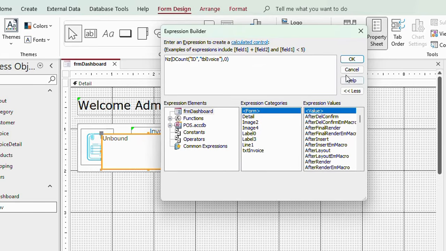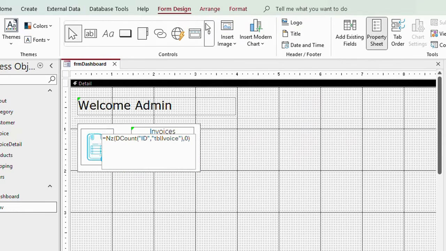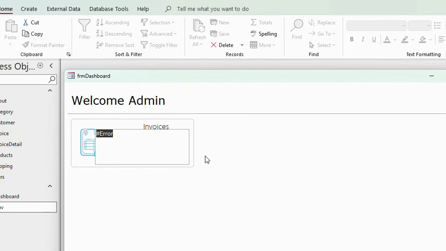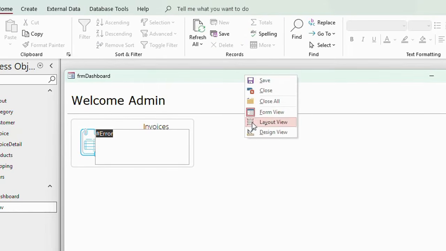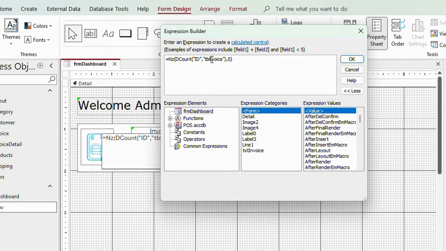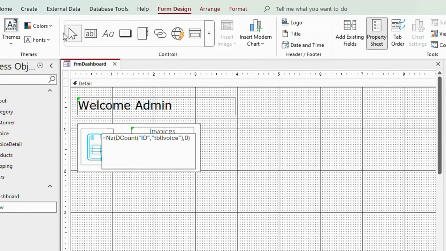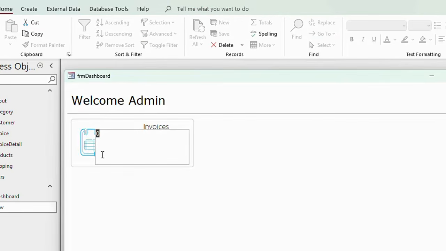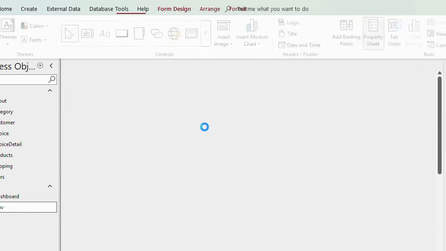All right. So let's save. Okay, so let's open it up, check it. All right. So it says error. What is it? TBL invoice. Okay. Oh, sorry, that is a typographical error. Invoice. Okay, invoice. So let's save. Let's open it up. All right. So it's 0.